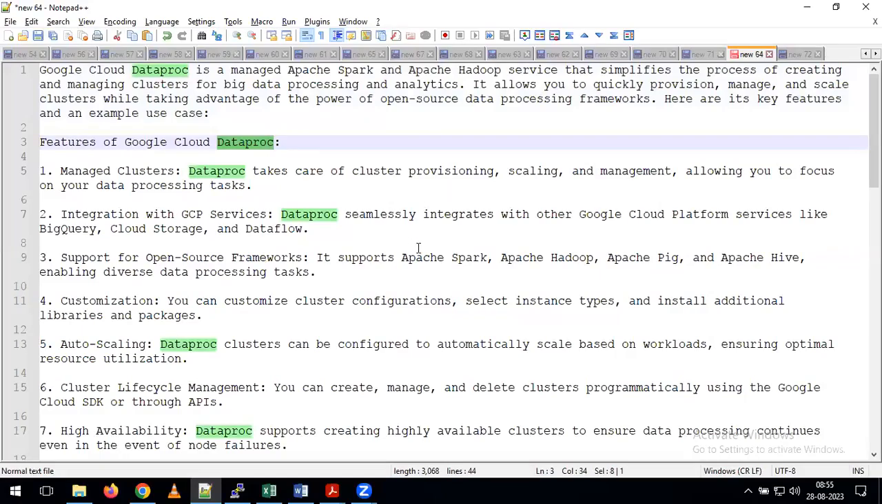Is it clear? Okay, sir, clear. So will this Dataproc be created by the DevOps team or the data engineer itself?